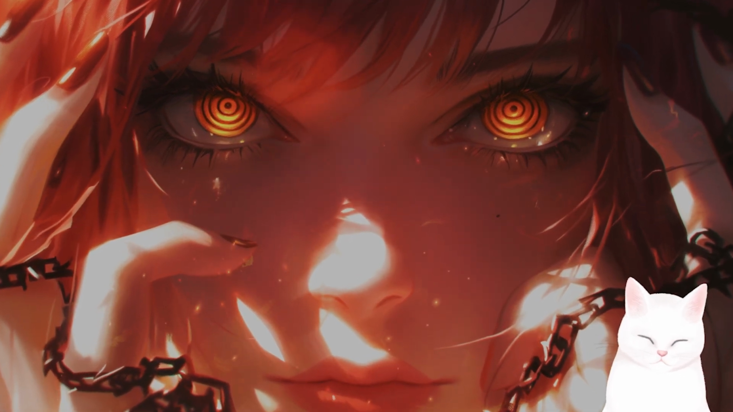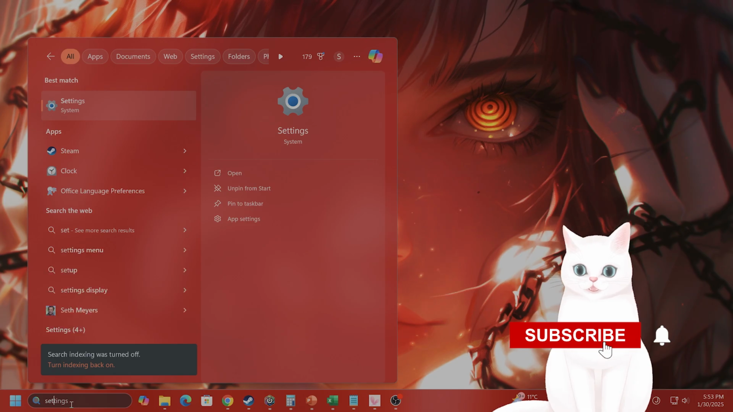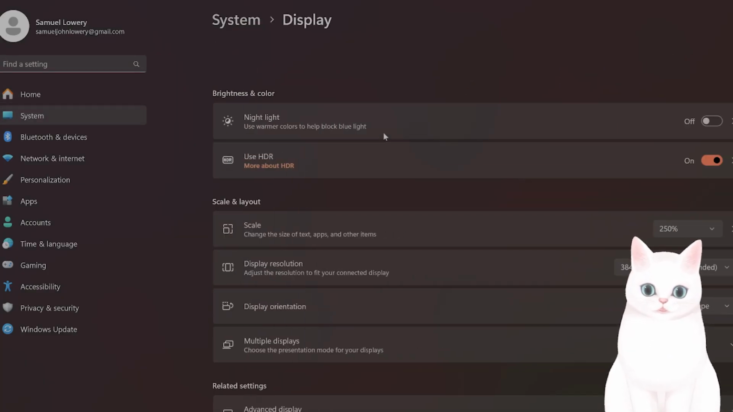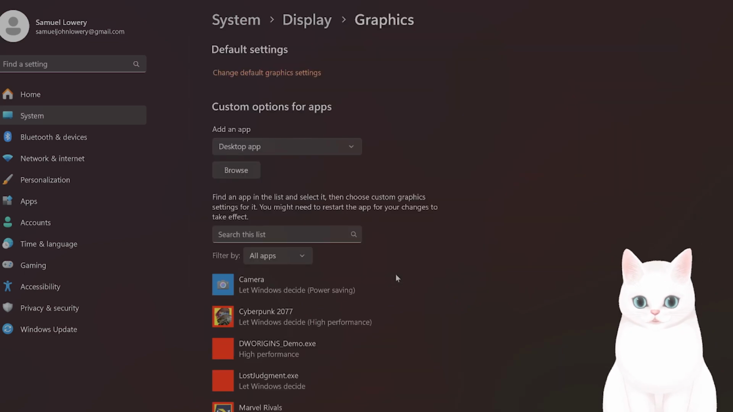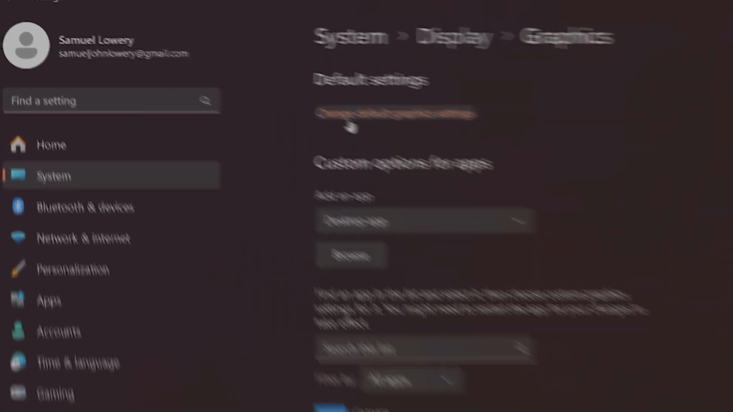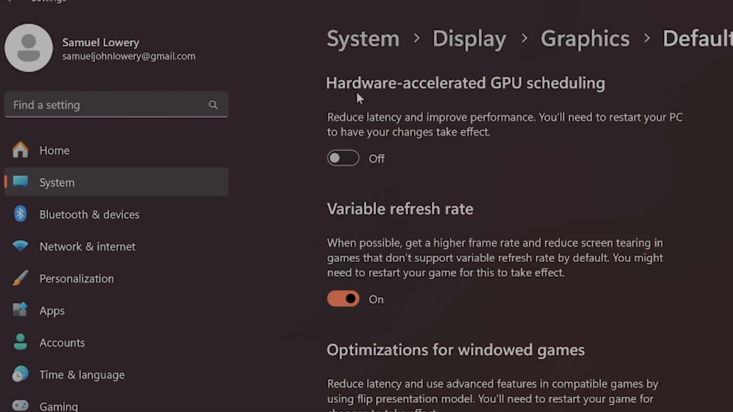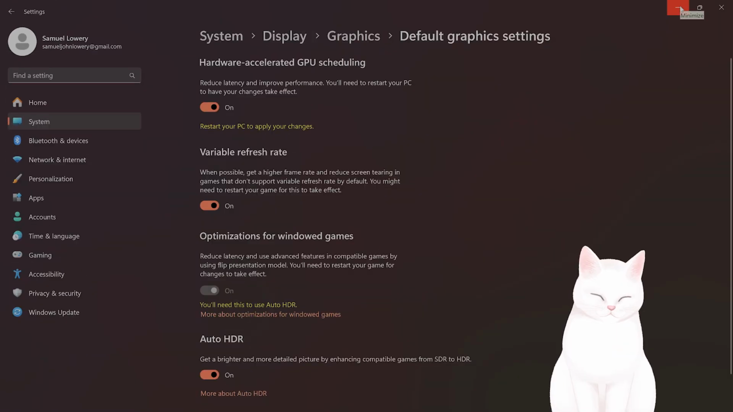The first thing you want to do is enable GPU hardware scheduling. So we're going to start menu, go to settings. From here, go to system, go to display right here on the very top. Scroll down until you see graphics. Click on that. Click on change default graphic settings. And here on the very top, you should see hardware accelerated GPU scheduling. You want to turn this on. And then you have to restart your PC to accept the changes.